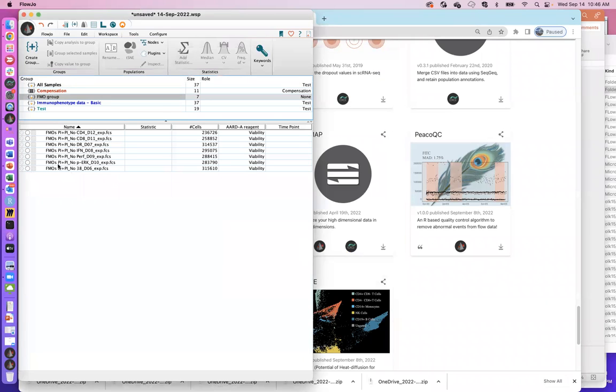You'll see that you get a new group created, with 7 files in it, and it has only your FMOs. The cool thing about this is that if you save this workspace, that group will always look for FMOs. So if you save it as a workspace or as a template, for all future analysis, all your FMOs, if they're labeled that way, are going to end up in this group. And if there happen to be gates and statistics associated with it, it's going to inherit those gates as well.